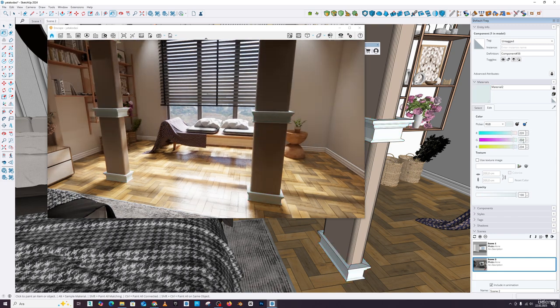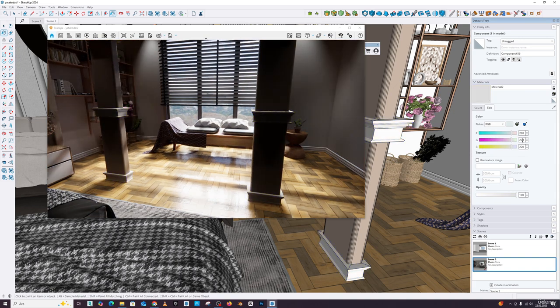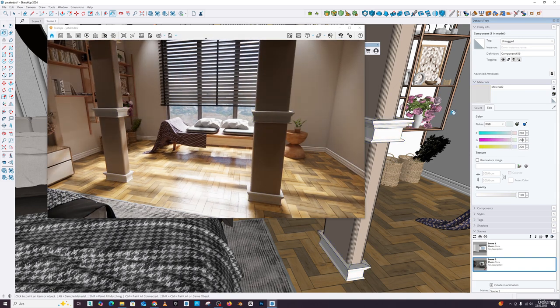220, 220. Let's do it like this. We actually have the opportunity to use very different colors. Yes, I use such a color here as well.